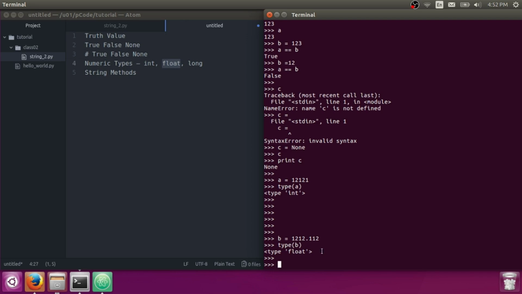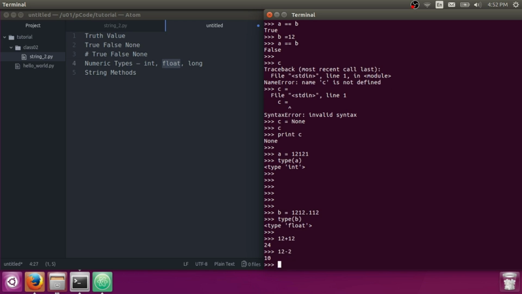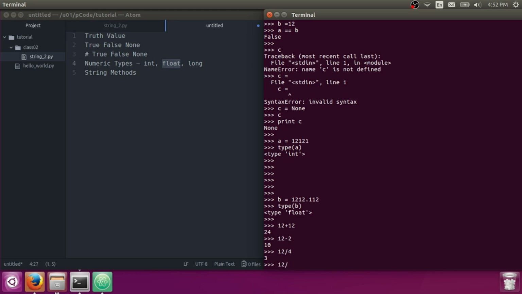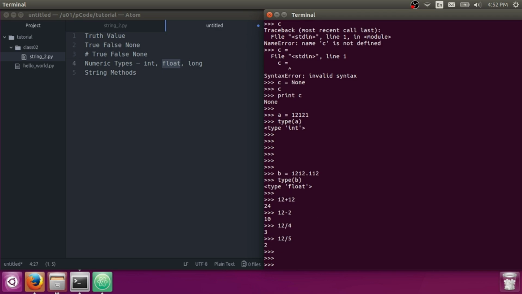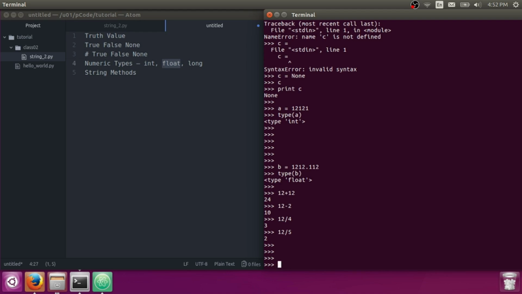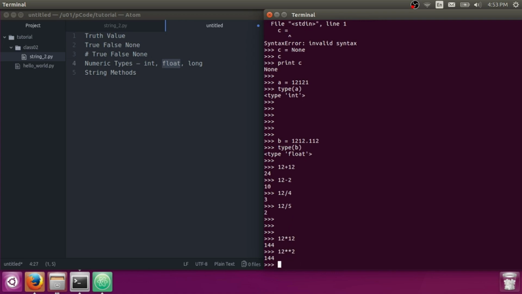So what kind of operations can we do? Any arithmetic operation is very easy. Suppose 12 plus 12 is 24, then minus 2. For 12 modulus 3, or you can give 5, it will give you the remainder only. If you want to take a product, you need to give an asterisk. If you want exponentiation, you need to give two asterisks.